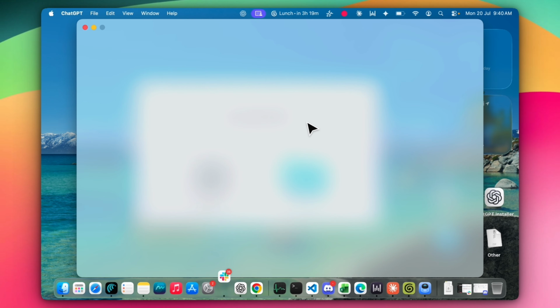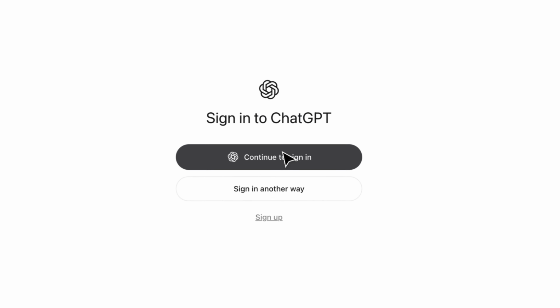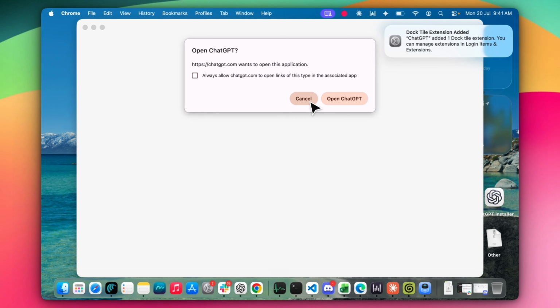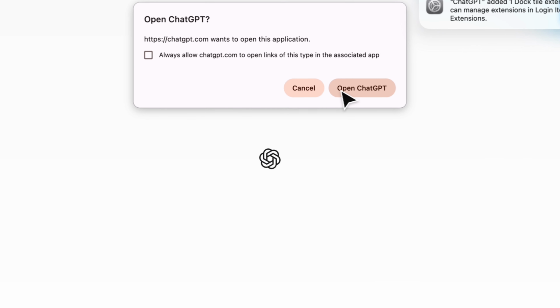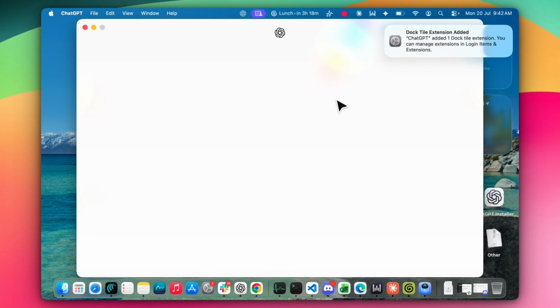And yeah, this is mostly done, so I just need to sign in with the ChatGPT account. I already have a ChatGPT account, so you can also create one if you have not done so yet.